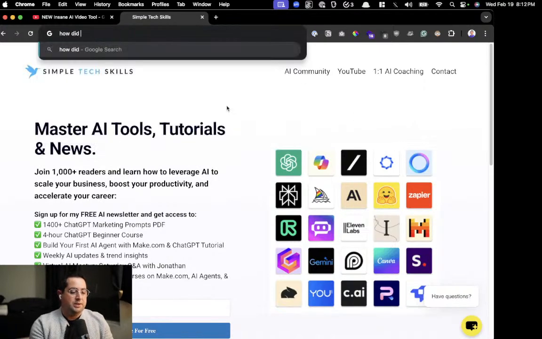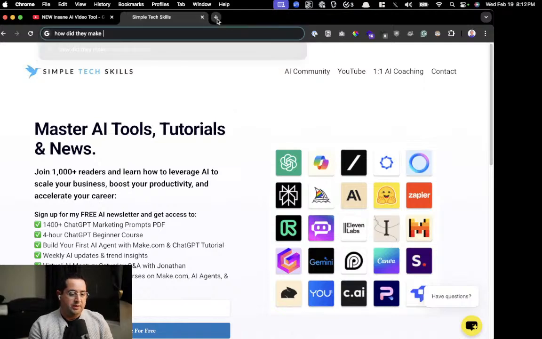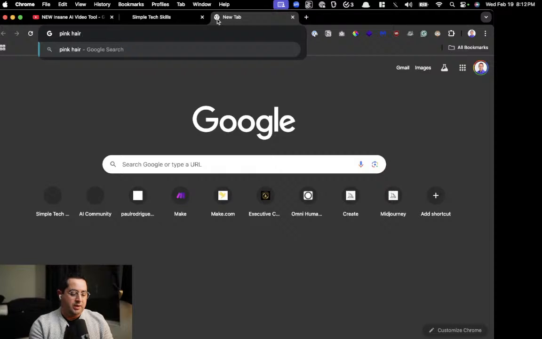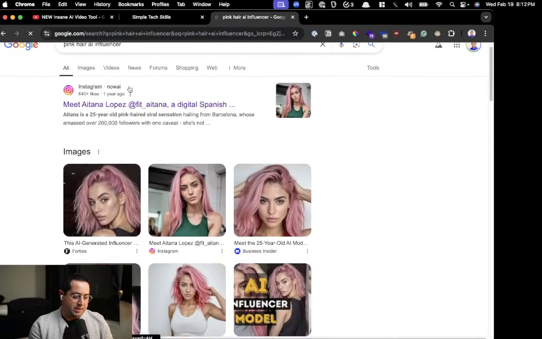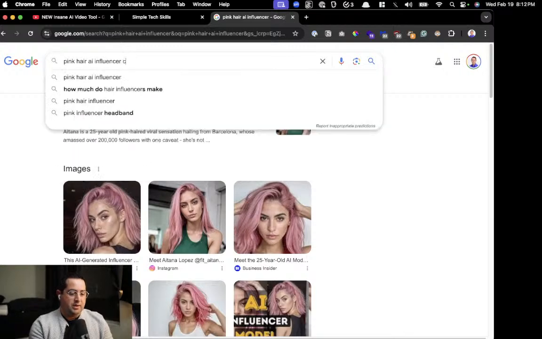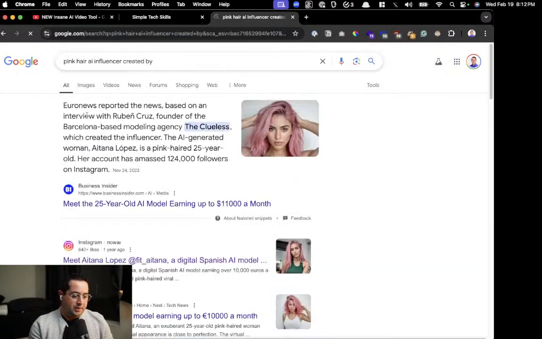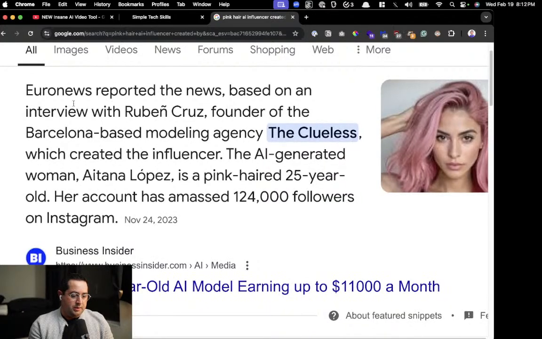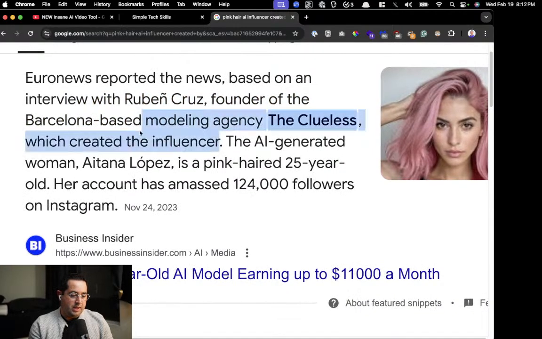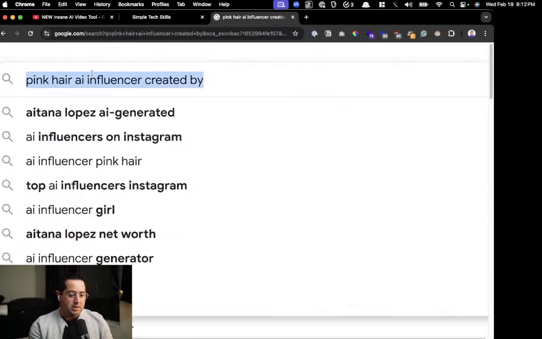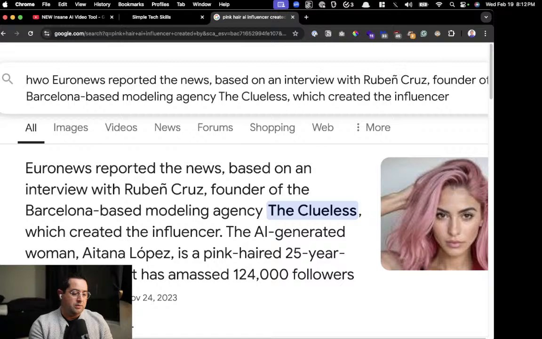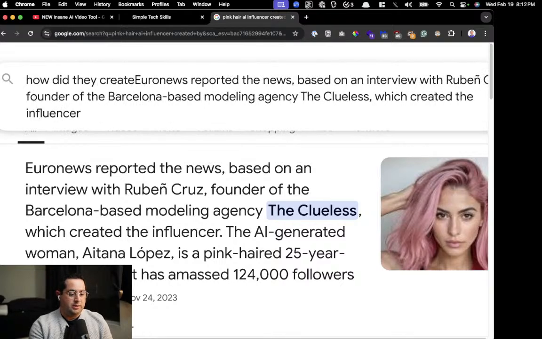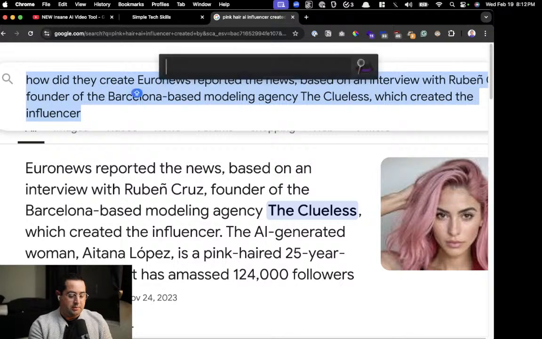Yeah, let's ask the question. How did they make her? Let's first get her name again. Pink hair AI influencer, because you've got to get the name of the company. Created by Euronews. Okay, so the influencer group with Ruben Cruz, co-founder of the Barcelona-based modeling agency called Clueless, created the influencer. So how did they create it? And then I'm going to take this and go to Perplexity.